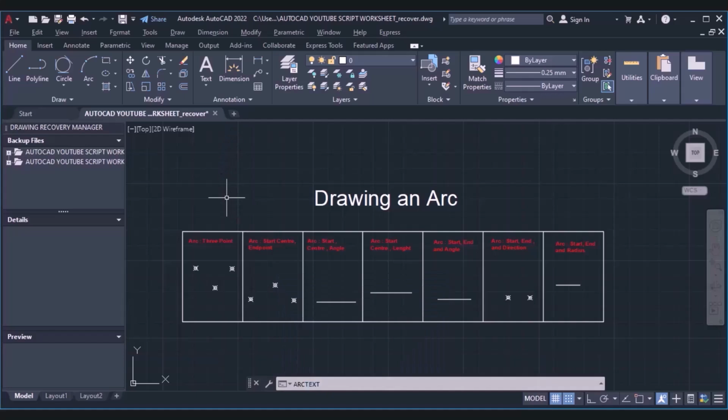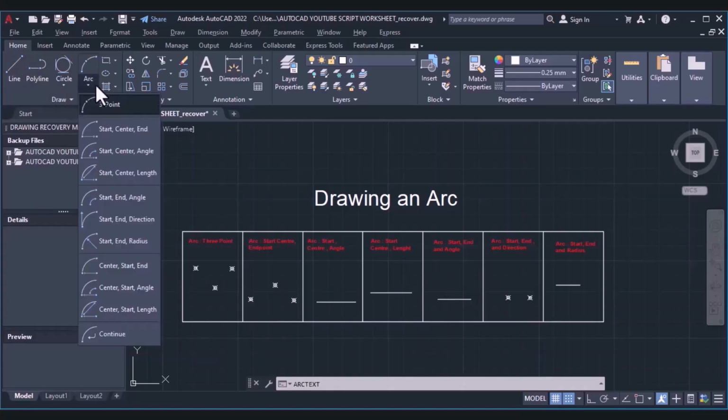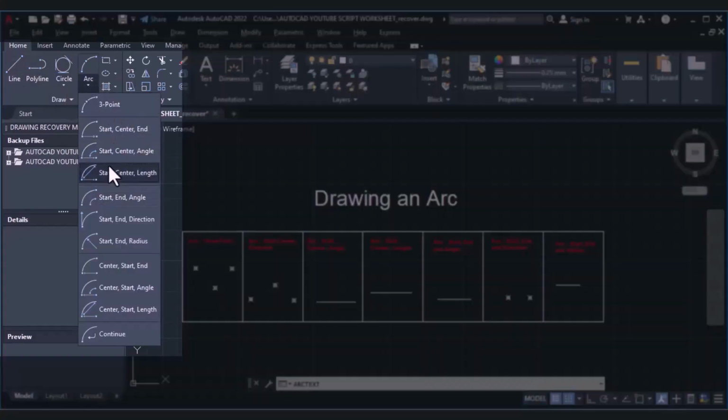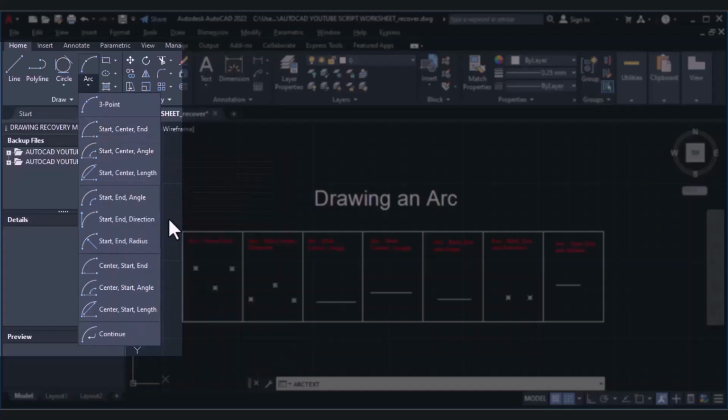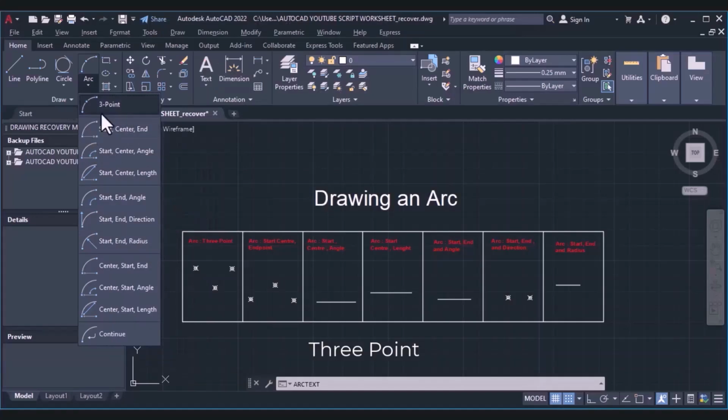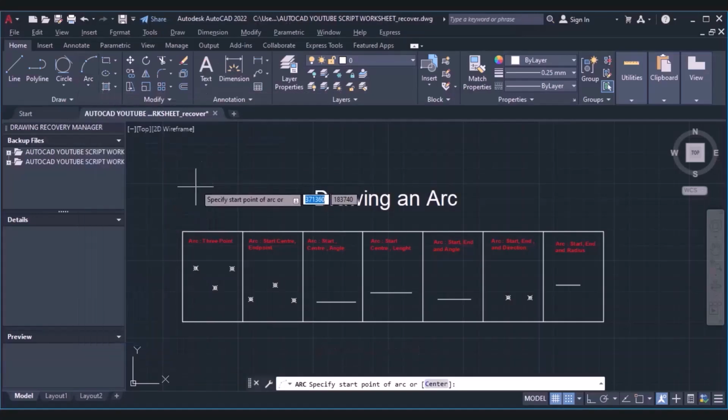For the purpose of this tutorial, I'm going to be using the arc on this draw panel. So when I click on the drop down, notice I have various methods of drawing an arc. We have the 3 point, the center, the start, center, and end, the start, center, and angle. So I'll be starting with this 3 point first. So I'll just click on it. Now once I click on it, they ask me to specify the first point of arc.